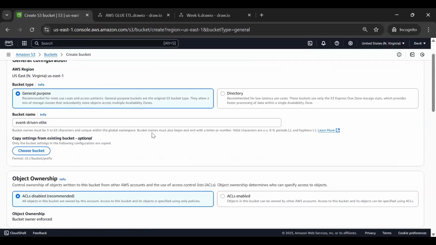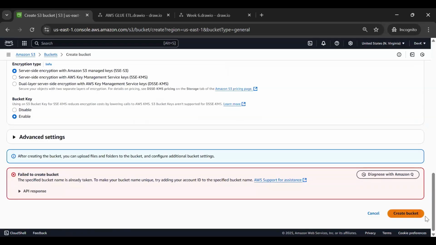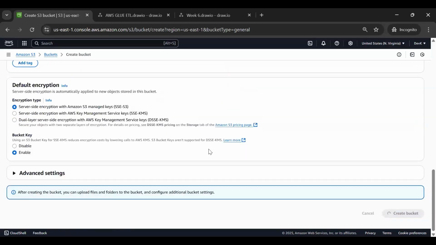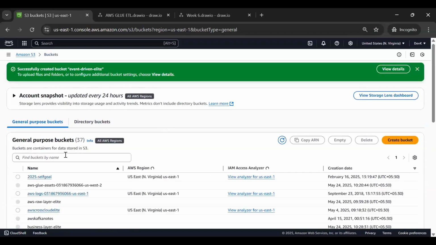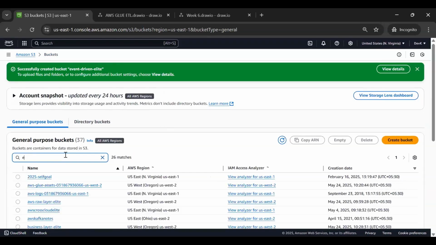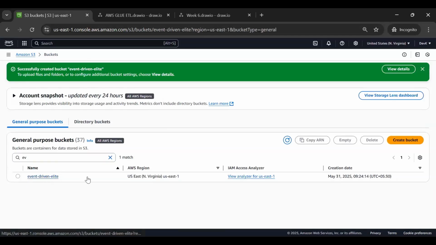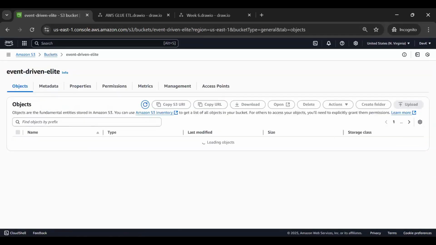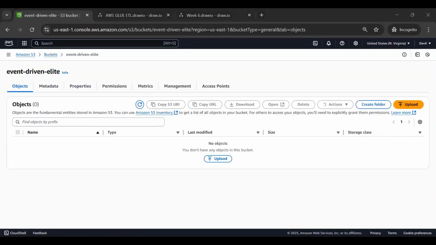I just gave Event Driven Elite as a name. Let me see if this name is available. Okay, this name is available, guys. Event Driven Elite. Let me go to the bucket. Okay, and then my bucket part is done.